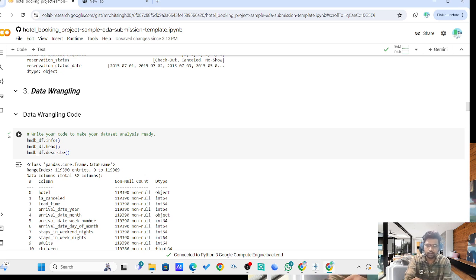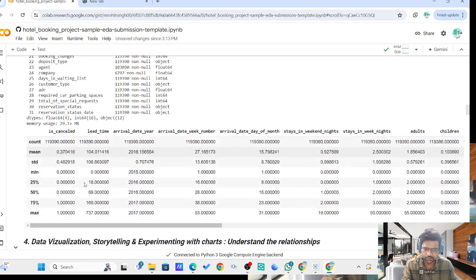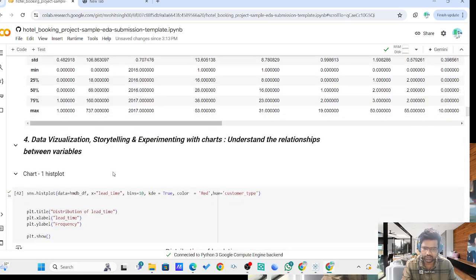Write a code here. I mentioned the code for data wrangling. This is for info, I wrangle the data. This is for head, meaning the top something, top 10 or top 5. This is for describe. This is for info, this is for describe, and this is for head. Okay.